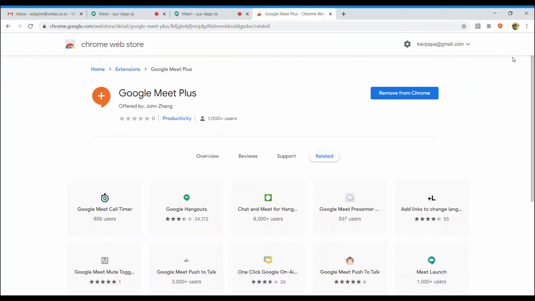Next extension that I'd like to bring to your notice is called Google Meet Plus. This Google Meet Plus is an extension that integrates 2 different extensions for us. One is the nod emoticon extension and the other one is the whiteboard extension. So you have both of these integrated in this extension itself along with a few more options.